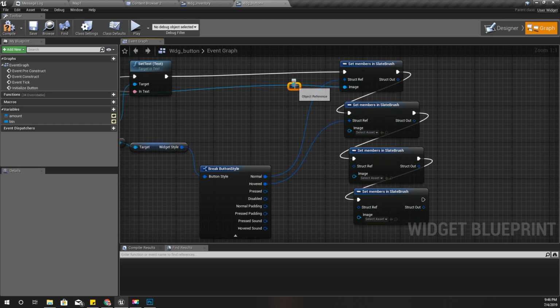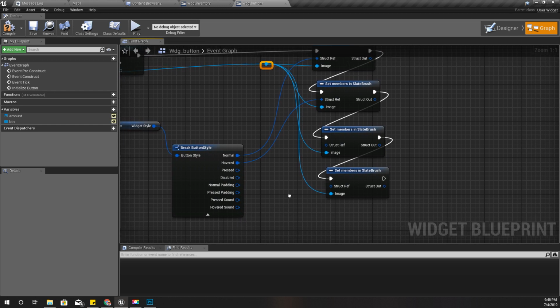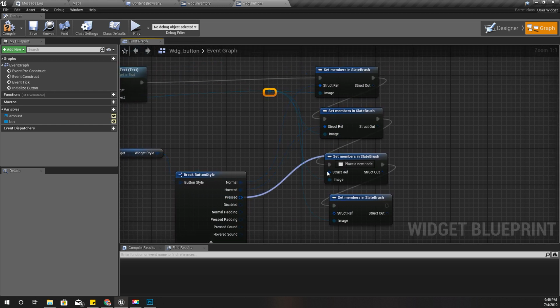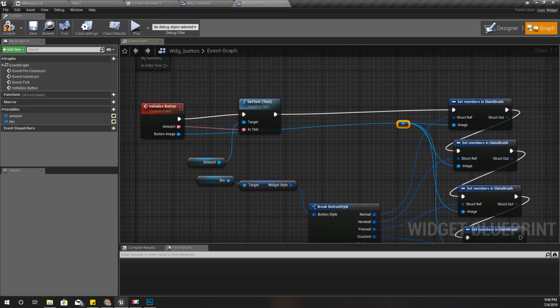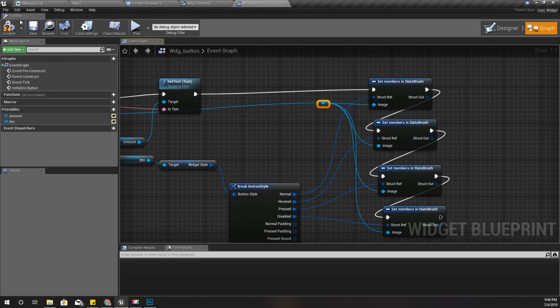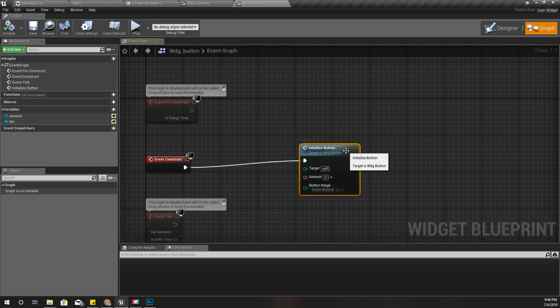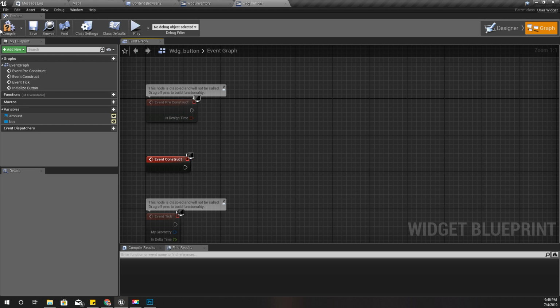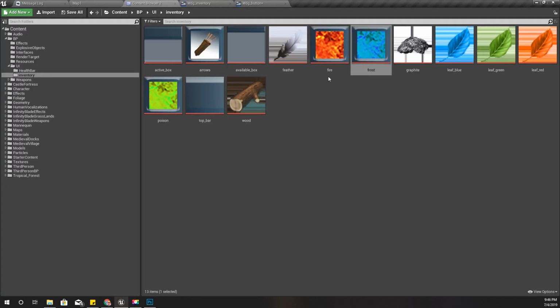And for images, I'm going to use the same image. And for the structure reference, I have to set these references. Okay, I think that's all I have to do. And compile it. I'll remove this one.